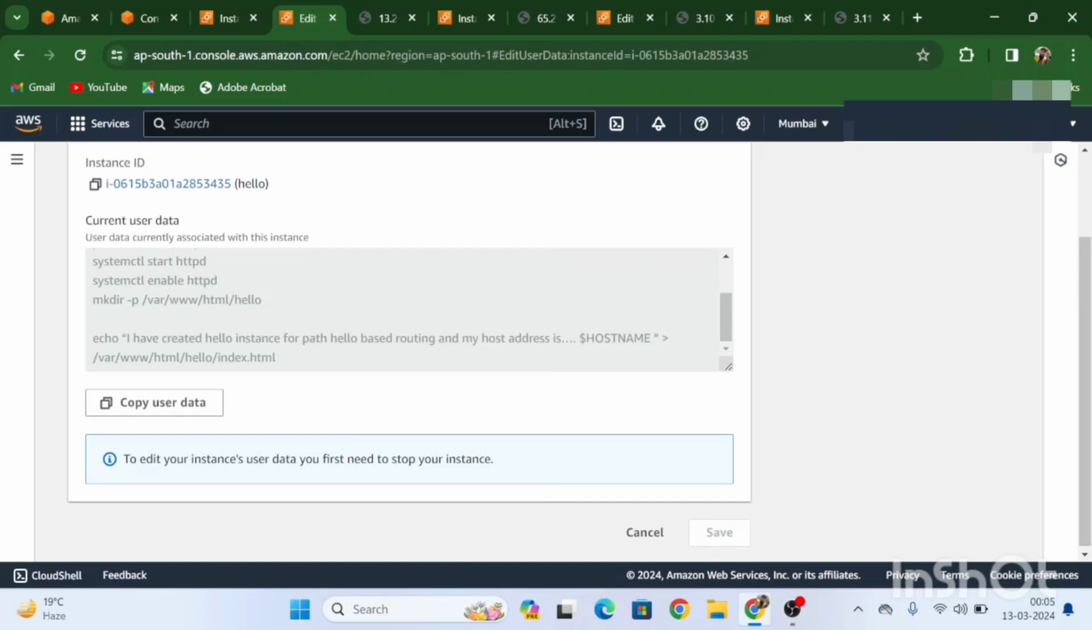I have created the hello instance, and you will have to create a directory if you have multiple microservices and you want one microservice to run here and a second microservice there on the same server. You can create multiple directories and run those.